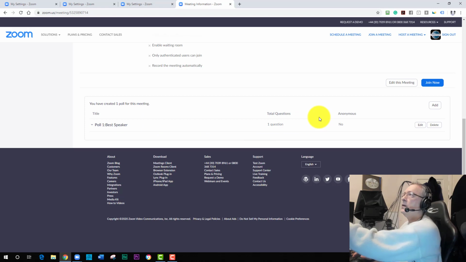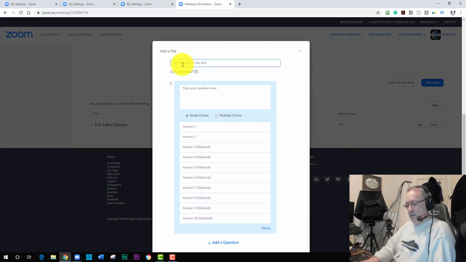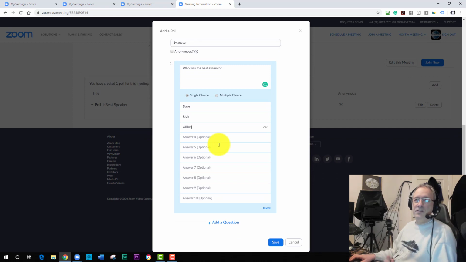But what I can do is I can also add a best table topic. Now I can't do table topics yet because I don't know who's in table topics, but I can do Evaluator. I keep getting two capital letters when I type. There we are. So who are my evaluators? My evaluators are Dave, Rich, and Julian. You can have multiple questions in these polls, but of course we don't need them.